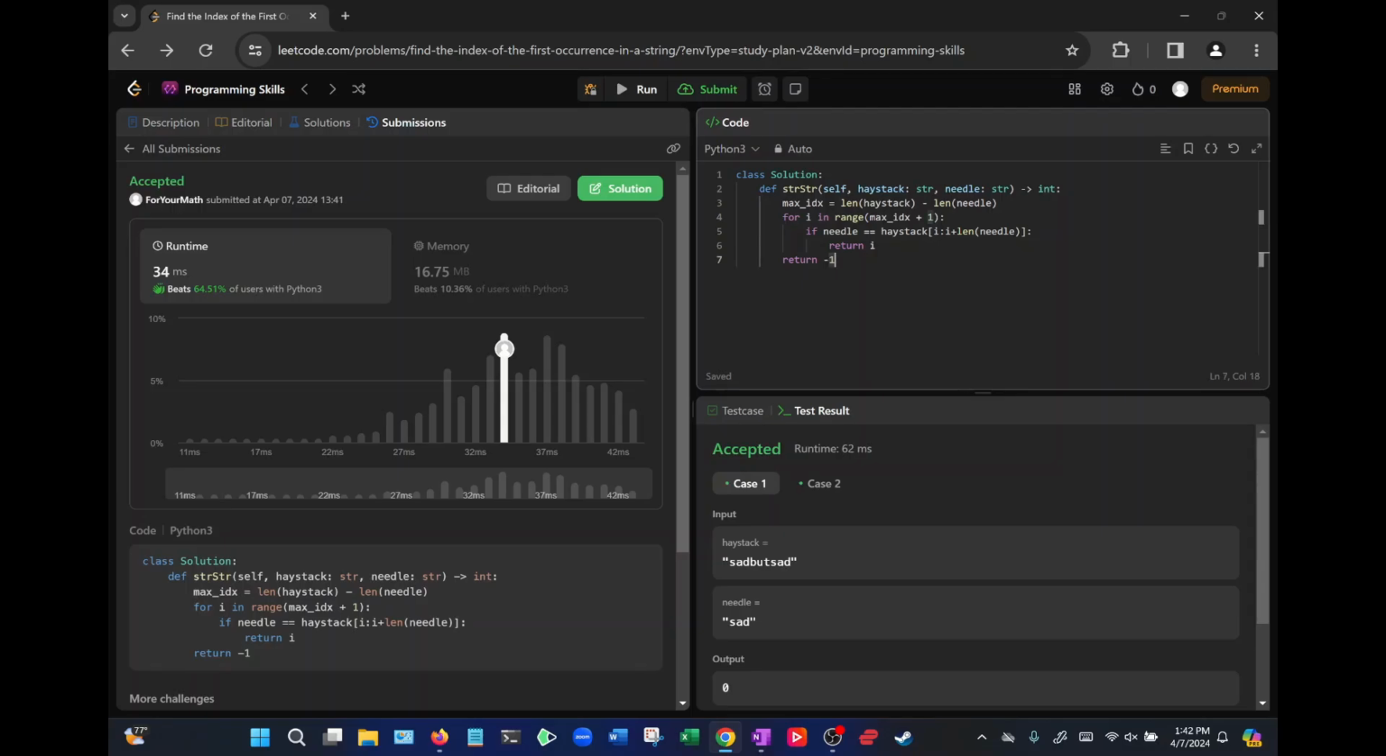But in any case, this is a pretty straightforward problem. So we can just sort of keep it here and then move on to other problems. So there we go.